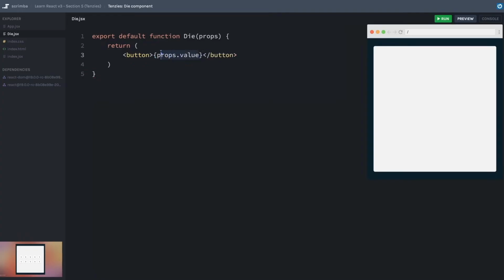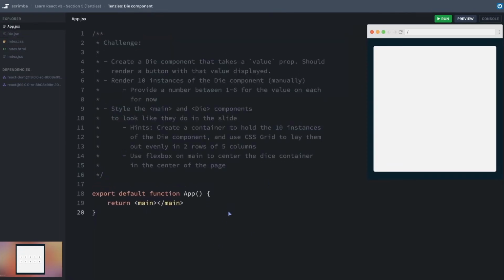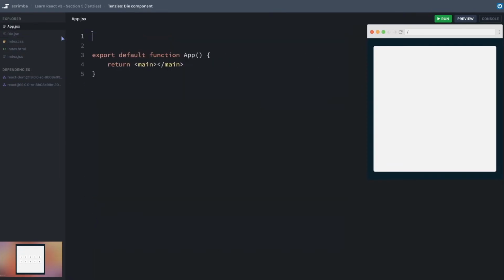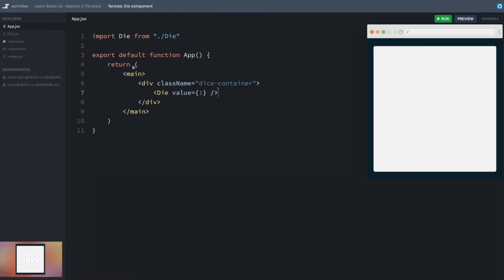Props.value might seem like it's a little bit out of the blue, and that's because we haven't rendered any die components. Let's go ahead and see, I can get rid of this. We'll import die from ./die. I'm going to put this on its own line to start. And we will just have a presentational div. This is just going to be the container. Let's give it a class name and call it dice container. And inside, I can render 10 instances of my die component, and I'll just pass in a value of 1.